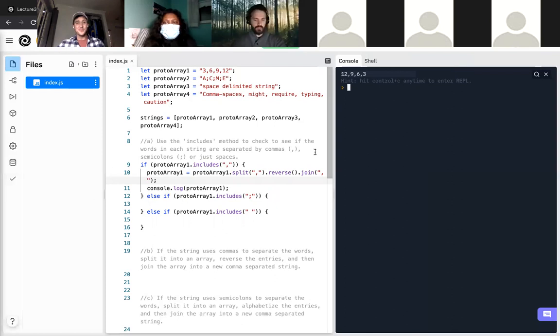So awesome. We are now able to reverse the array and join it back into a string, and now we're able to see it. Any questions on what we just did there? We just completed B there for the comma.